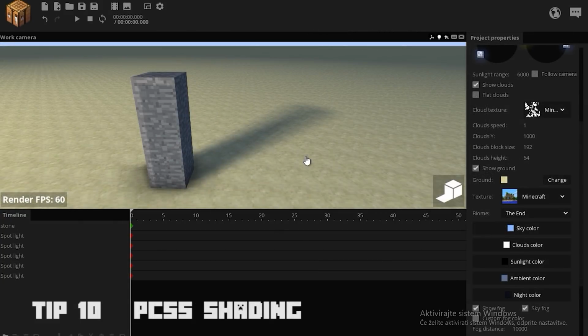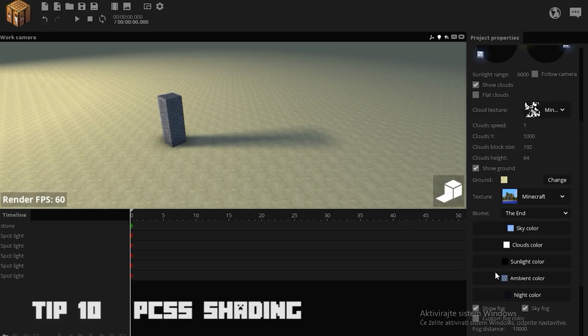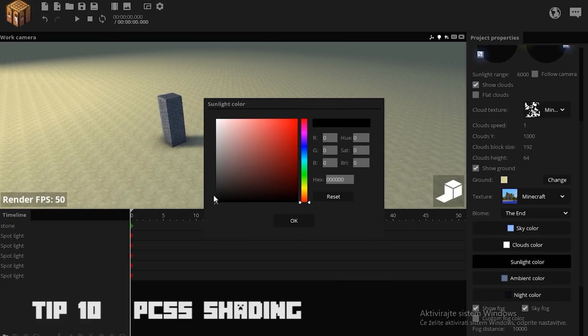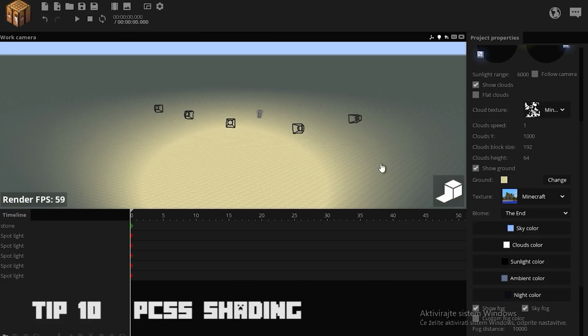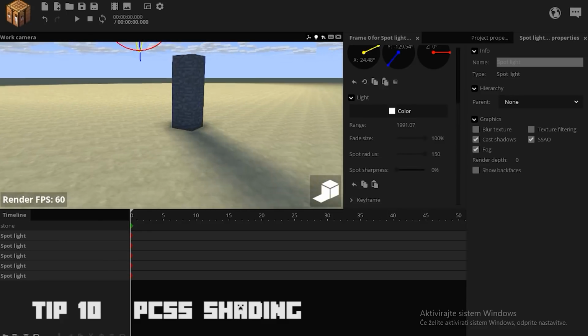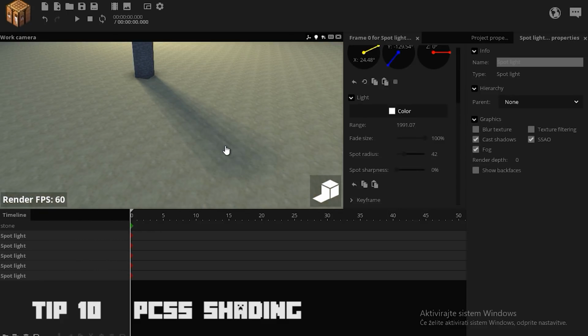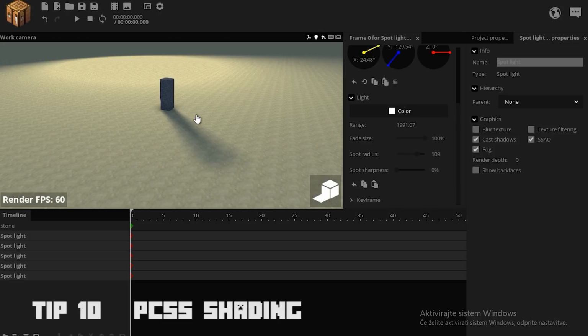If you want to get the PCSS shading in Mine-imator, if you don't know what PCSS means, it's basically just the shadow getting blurrier the further away it gets from the object. The way you do this is simply turn the sunlight color to black and add multiple amounts of spotlights directed at your target. Also try to mess with the spot radius, because if it's too high, then the start of your shadow will already be blurred. If it's too low, well, then this happens. Try to keep it just right.